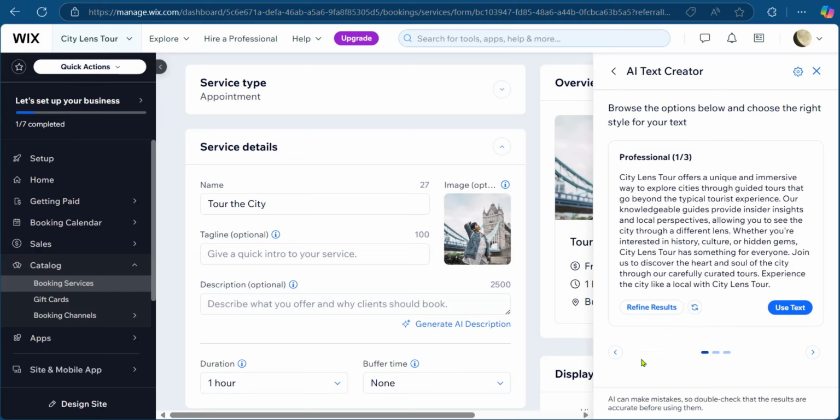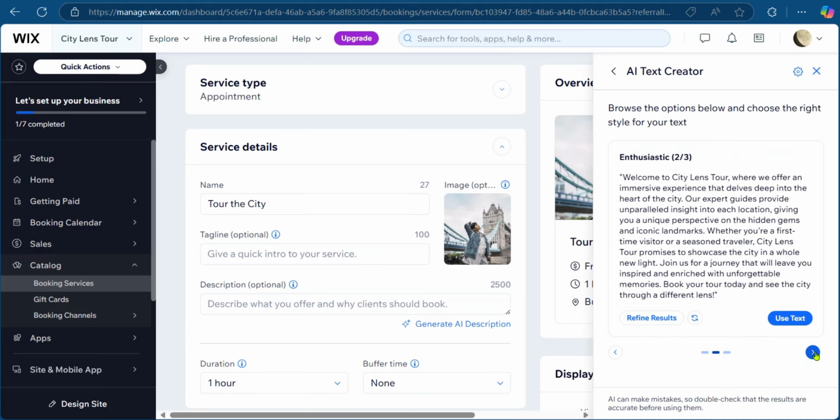Now, in order to do this, you just need to come to the bottom area here. You can see the back key and the forward key. So we're going to click on forward to see the second option. So the first one was professional and the second is enthusiastic.